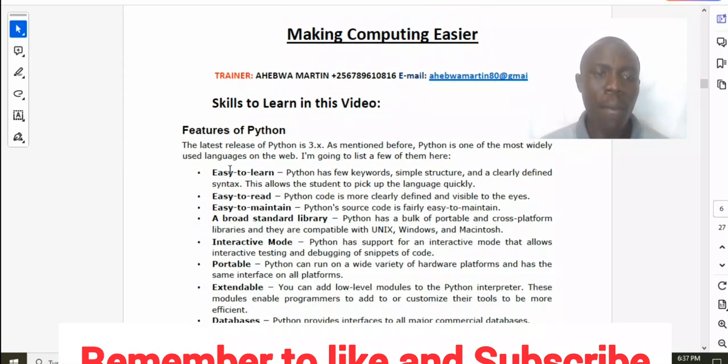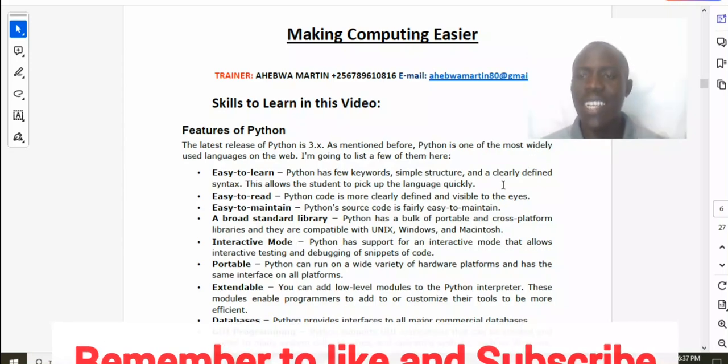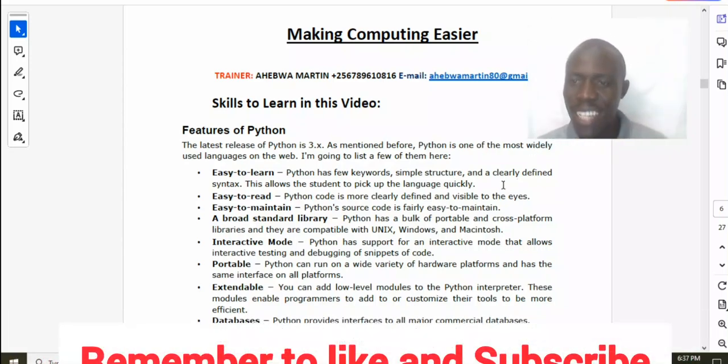Number one, easy to learn. Python has few keywords, simple structure, and a clearly defined syntax. This allows the student to pick up the language quickly. For example, print, open brackets, that is the print function, print "hello world" in quotes, then press enter. Then run it in the compiler and your words will be displayed, meaning that it is easy to learn. Next, easy to read. From the example I gave you, just the print function, it is easy to understand, meaning that it is easy to read.